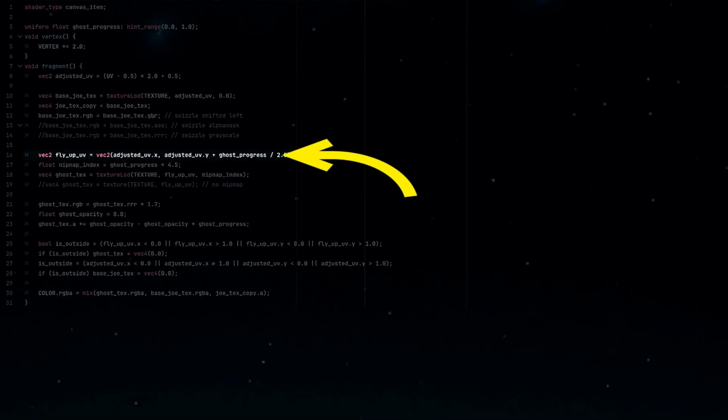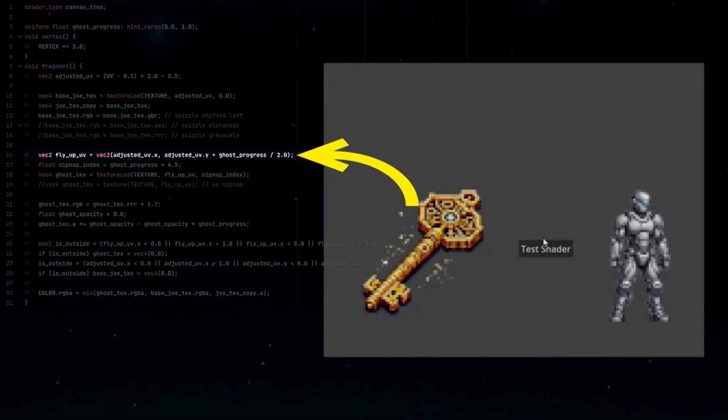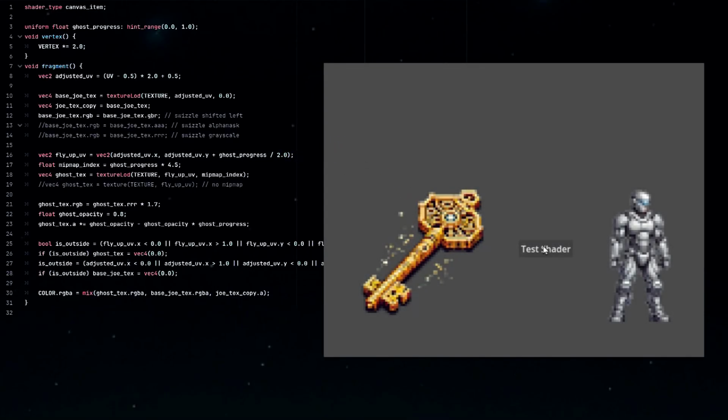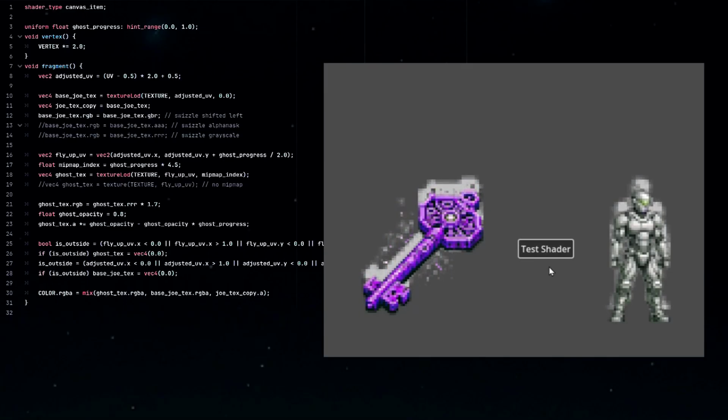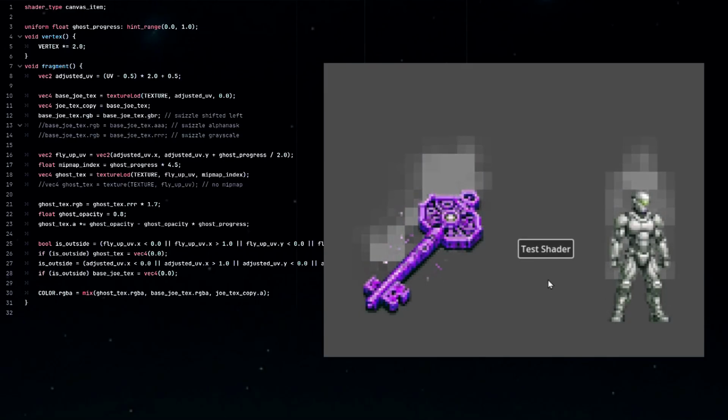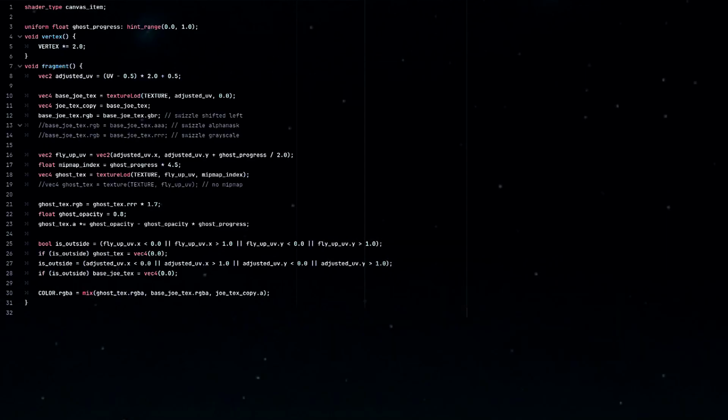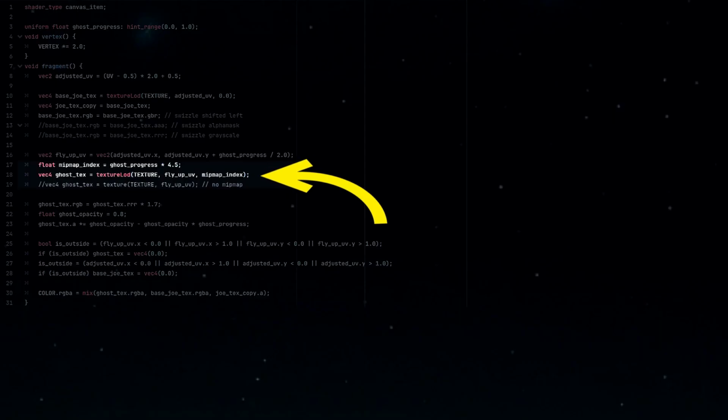Okay, here the ghost's vertical position is controlled by an input setting, the ghost progress uniform. At 0 progress, the ghost overlaps the original sprite. As the progress value increases, the ghost floats upward, moving halfway up the expanded mesh. This simple vertical drift is a key part of the ghost effect, and the progress input setting is how Godot will animate the effect. To add a blur or pixelated look to the ghost, the shader uses mip-maps.